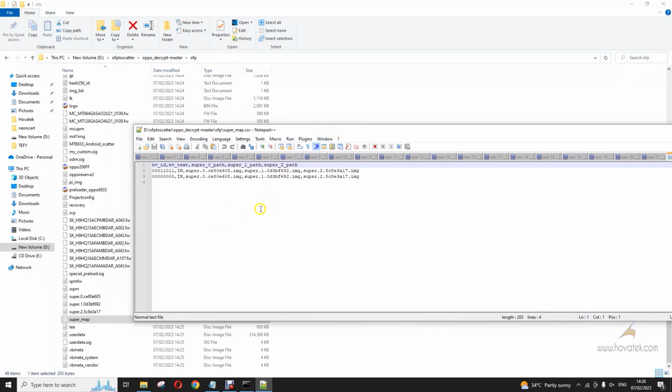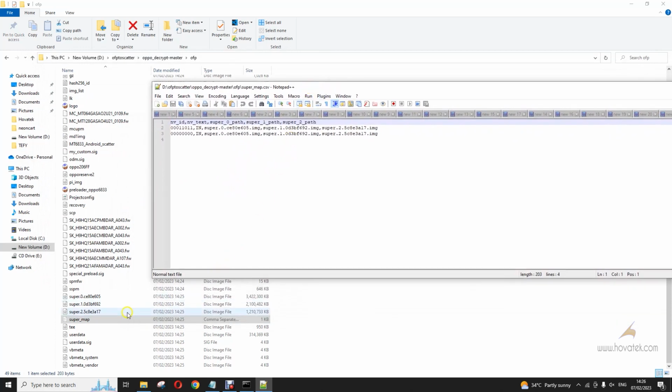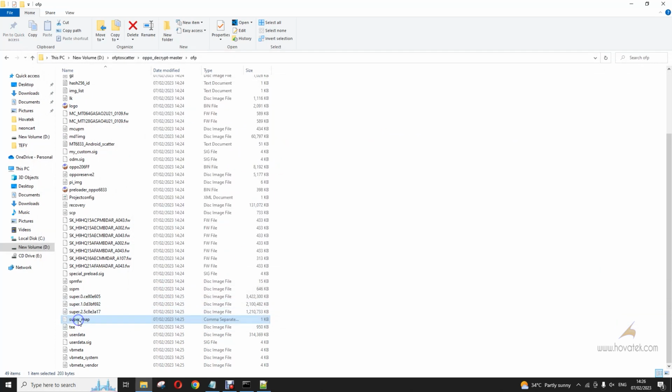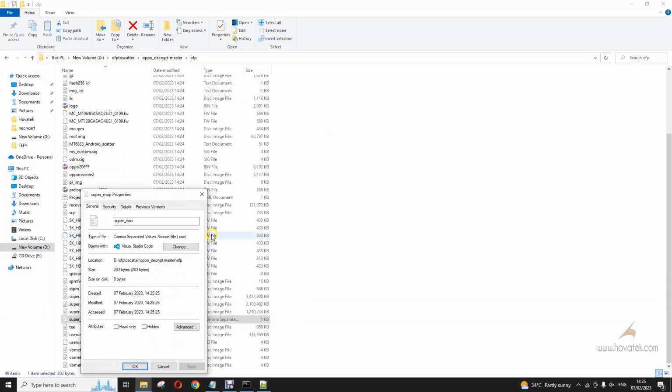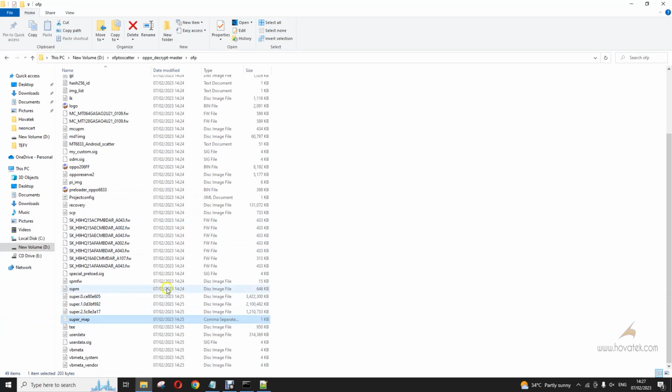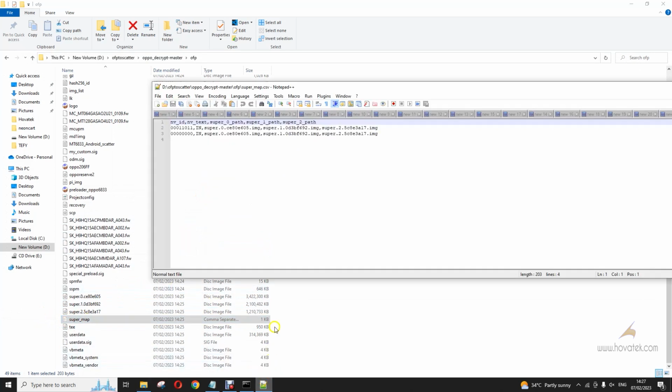For some cases, you see it as a CSV, which it's a CSV actually. Let's confirm that. I can see it's a CSV. So this tells you which of the supers you would need to merge for a particular carrier. So depending on the carrier or your phone's region, you would usually choose different supers to merge into one.